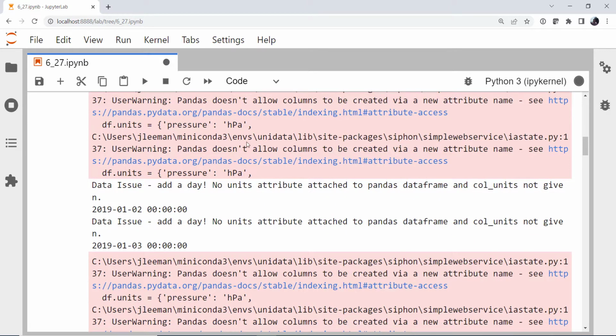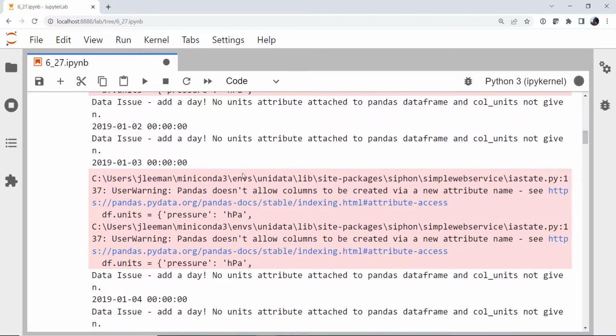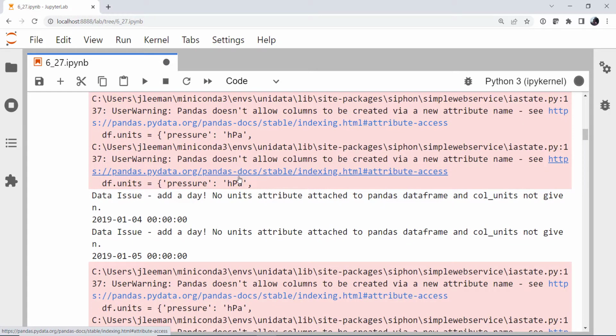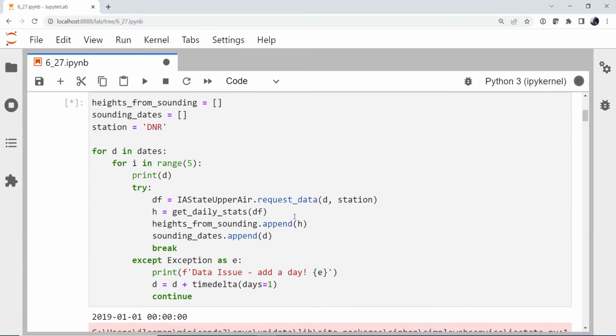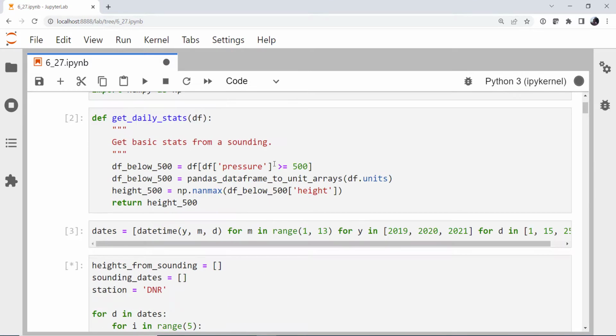We get a warning from pandas, but that's okay. It says no units attribute attached to pandas data frame and call units not given. Okay, so we've got an issue with attaching our units, which means it's back up here in our daily stats function.